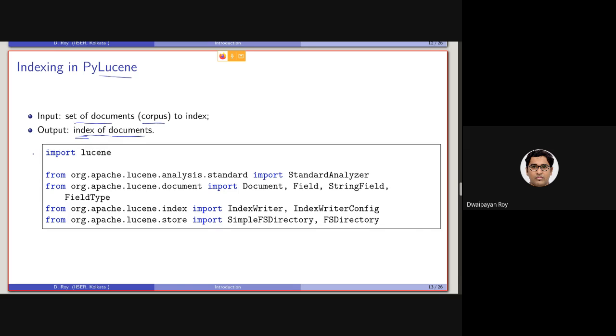First of all, we need to import the Lucene. Then these are some of the classes, basically some of the classes defined in this package, which we will be using to make the index using PyLucene or the Python wrapper of the Lucene.